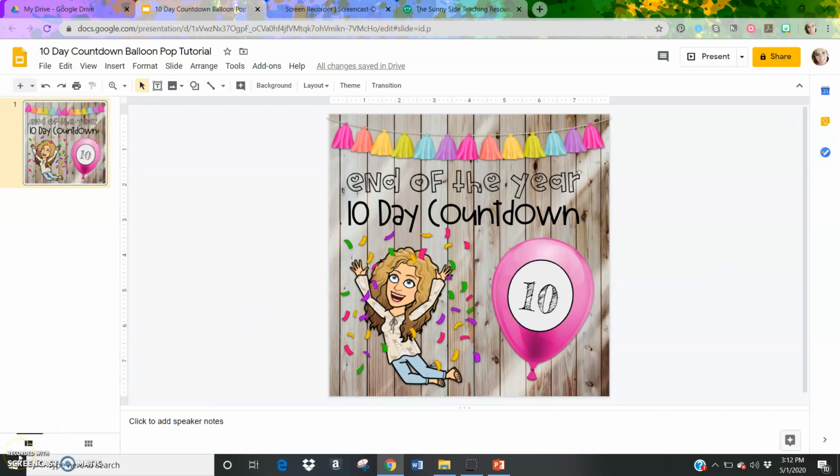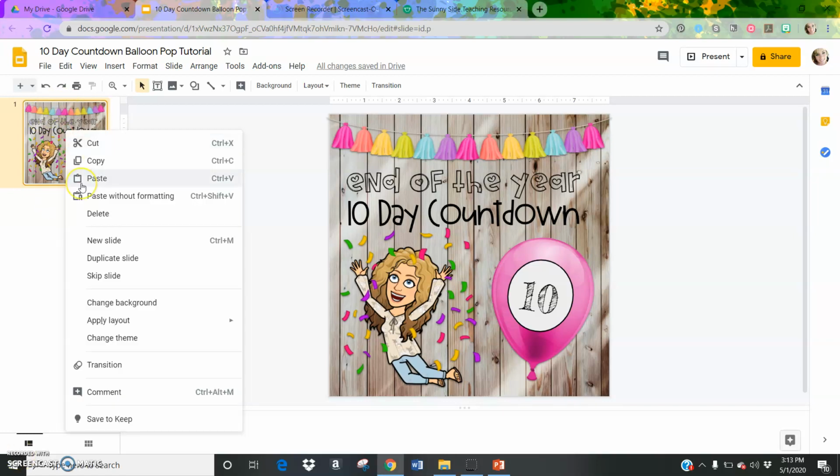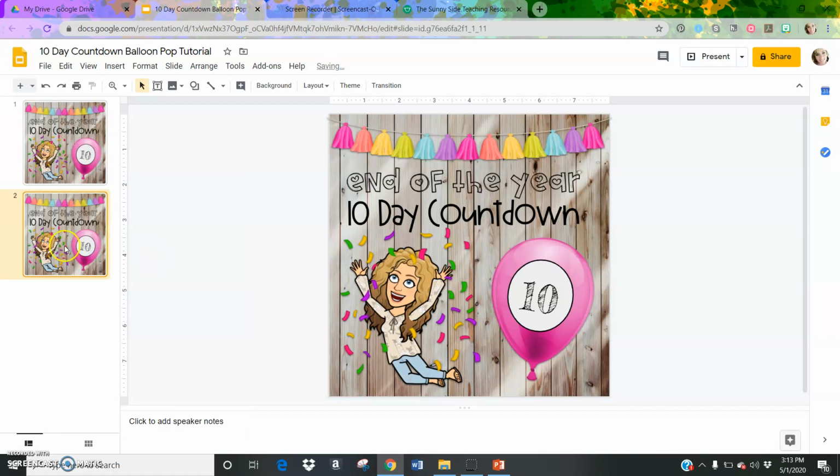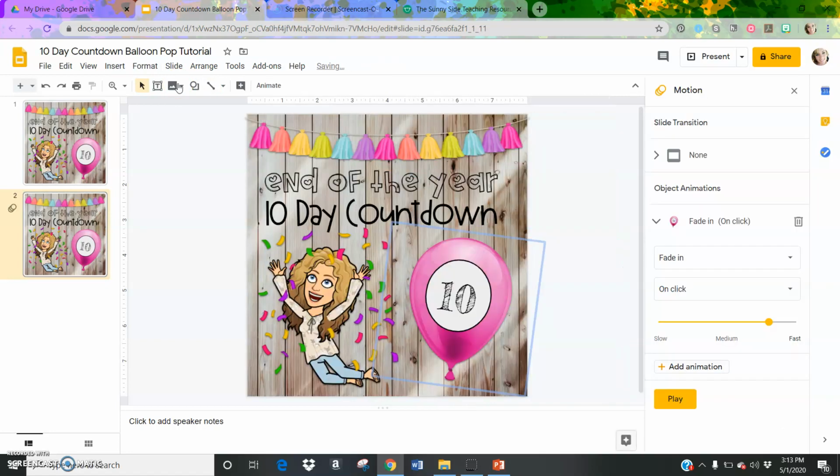Now, the next thing you're going to do is to create the effect that your balloon is popping. So I'm going to come up to my slide and I'm going to right click, duplicate slide, okay? And then I'm going to come down here, and this is where you're going to go ahead and start animating the object. So you're going to click on the balloon and you're going to go to Insert Animation. You're going to want this balloon to disappear.